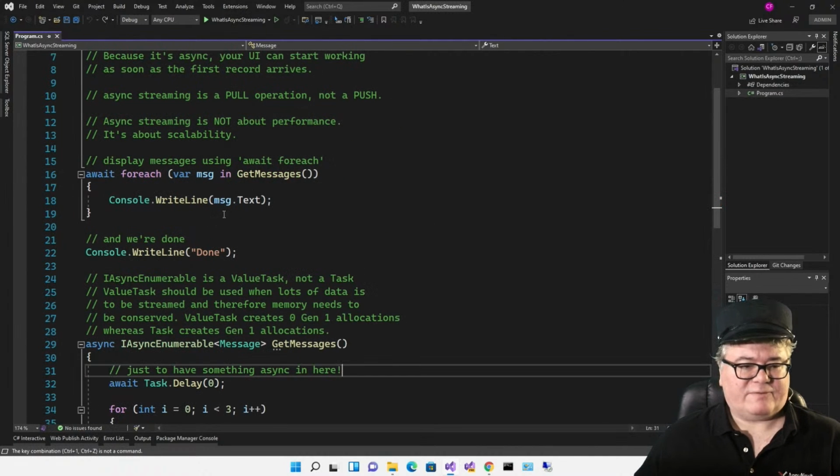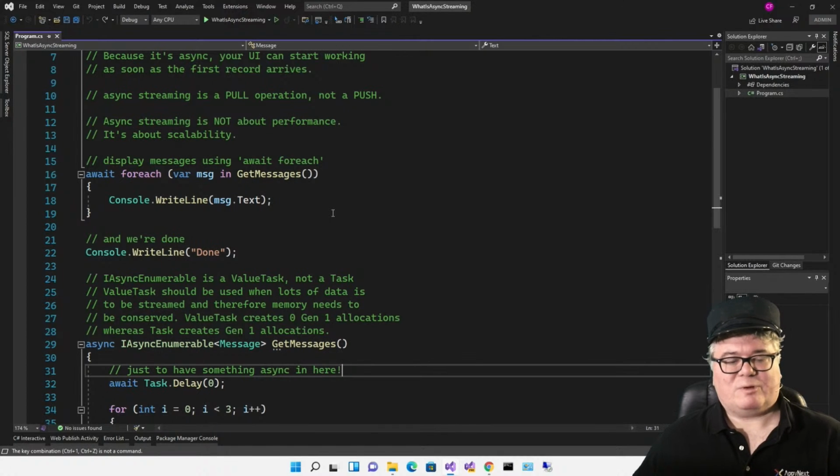Now here's something different. Instead of calling GetMessages with await, we call foreach with await. We can call GetMessages once, or we can call it over and over again. It doesn't matter. It's not going to be called over and over again because the compiler understands what we're doing here and makes things more efficient for us.